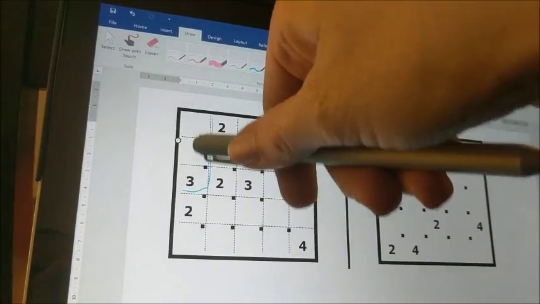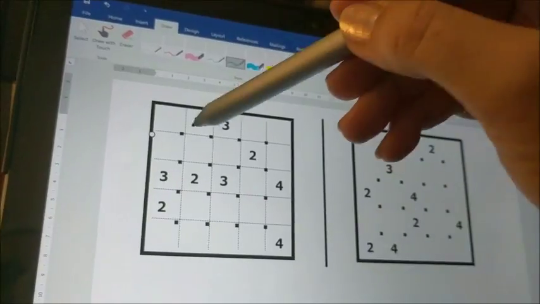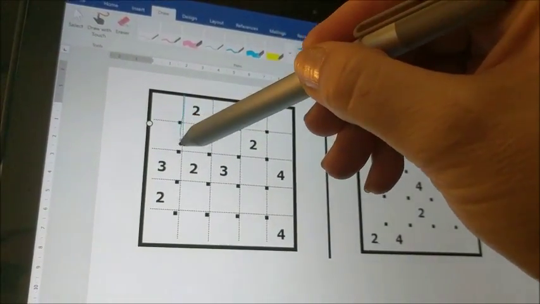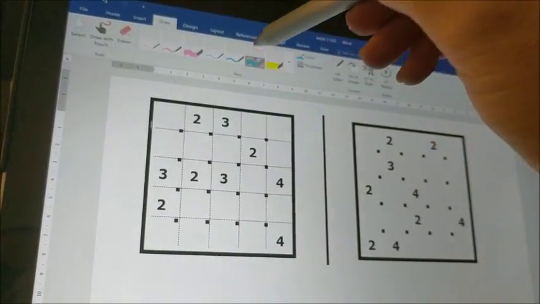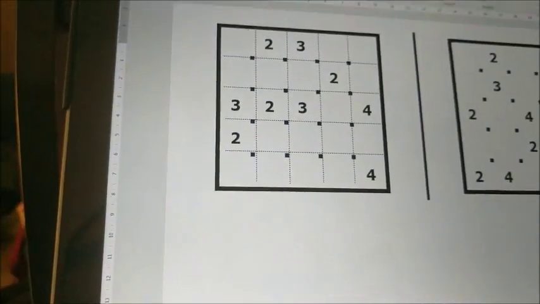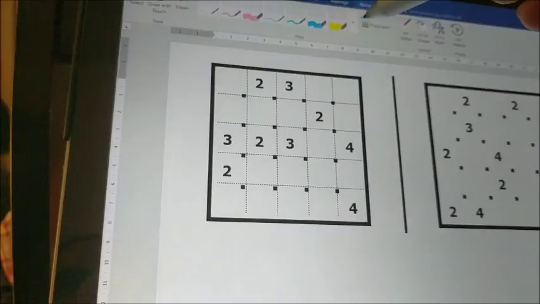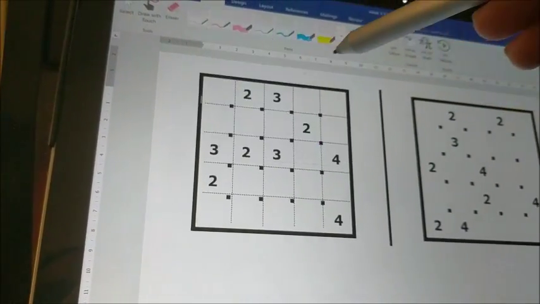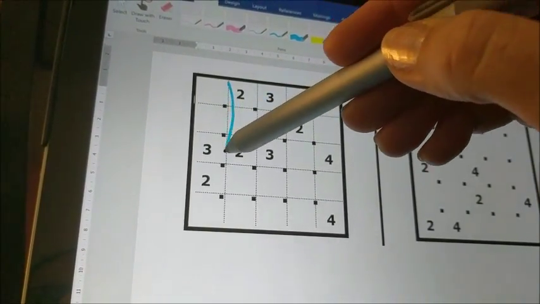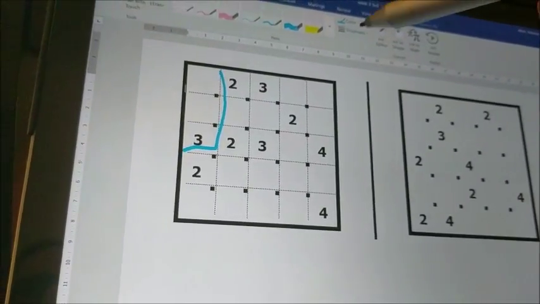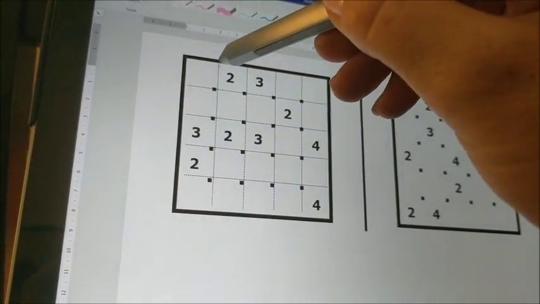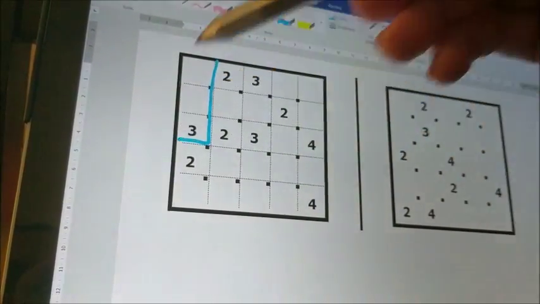Oh, do you know what? I need to make that thicker. Let's make that thicker again. Oh, why isn't that staying? Let's try that again. All right, a bit messy, but you get the idea. That's better. So there we go.